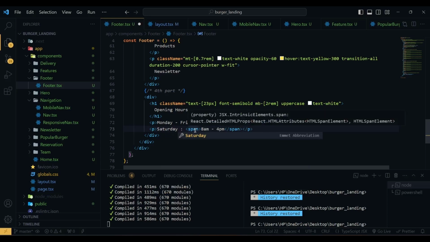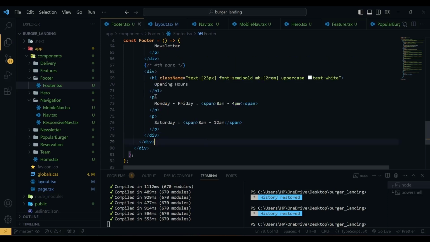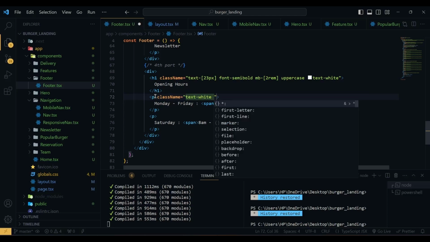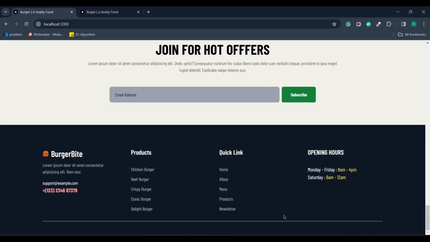Saturday, 8 a.m. to 12 a.m. So this p has a class name of text white, and text will be 80 pixel, and the span will have a class name of text yellow 300, and I'm going to copy this styling and paste it here, and also I'm going to copy this and paste it here. So now let's check.